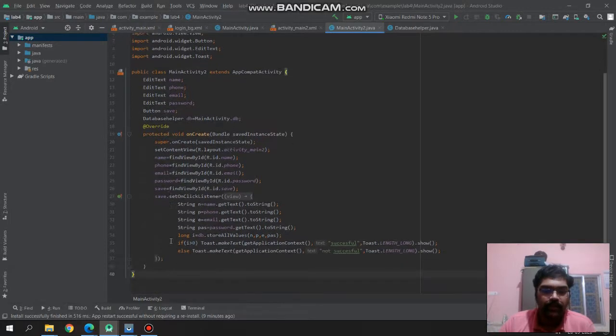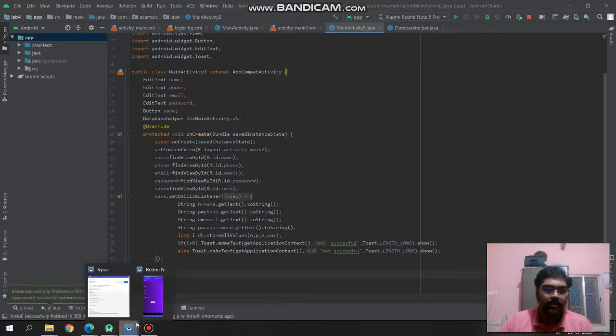Then we are making an on-click listener to save. Inside that, we are taking all the values from the text fields using .getText and toString. Then we are storing all the values using store all values, email and password values are stored, and if the record value is 1, a successful message is shown, otherwise a not successful message is shown. So if we run this program, it will look like this.